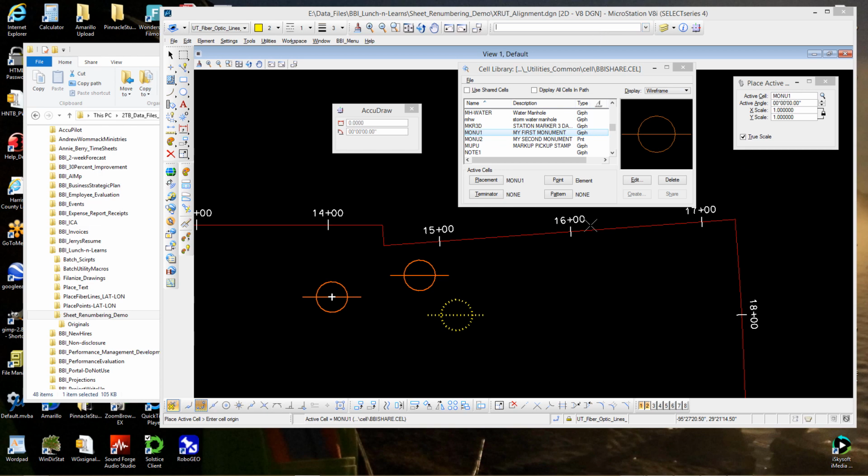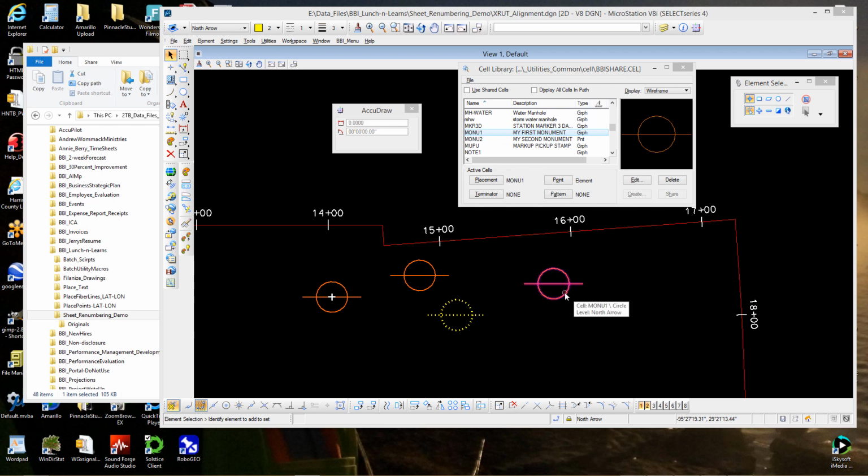How about if I say place cell relative. If I change my level right now to north arrow, and I say place cell relative and hit enter, and place it, and hover back on top of it, look what level it's on. It wasn't created on that level. But when I said place my cell relative, relative to what? Relative to where I am now.